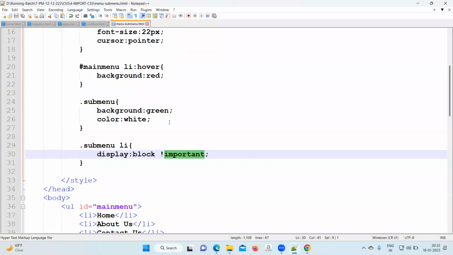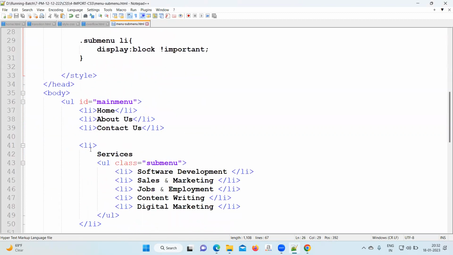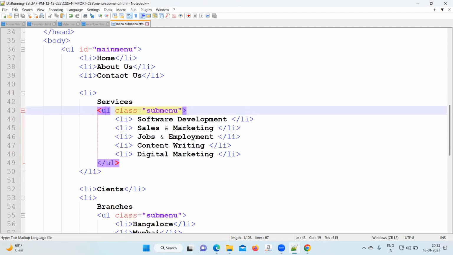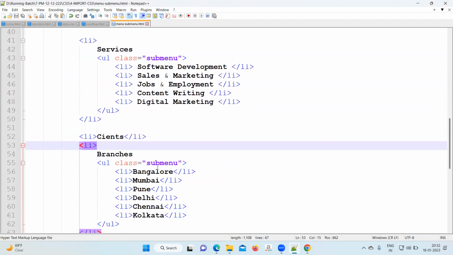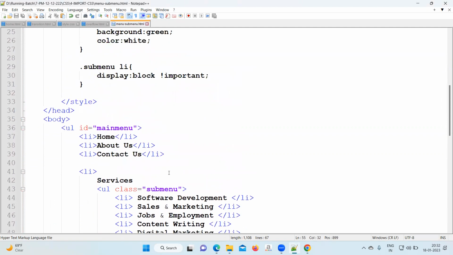Now we need to write some CSS where the parent should stay in position and the child should follow it. Because of the child, the parent should not change position. Look at the HTML first. Li is the parent and the submenu is the child.